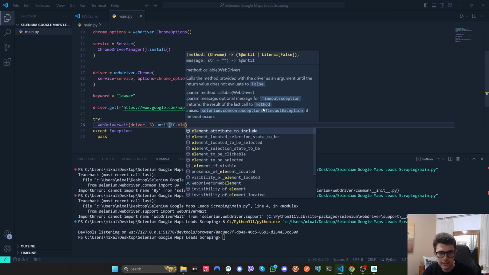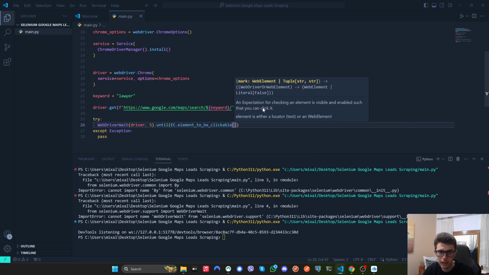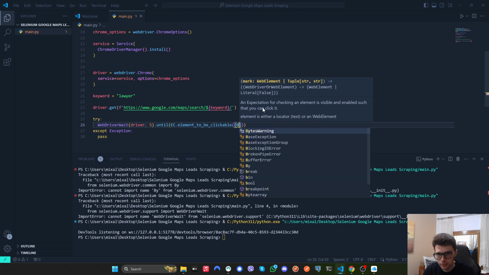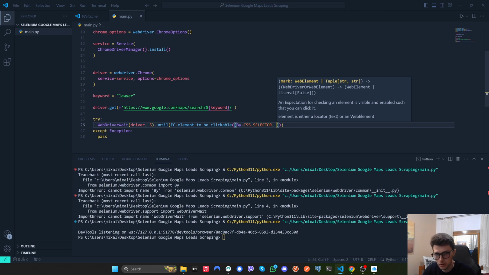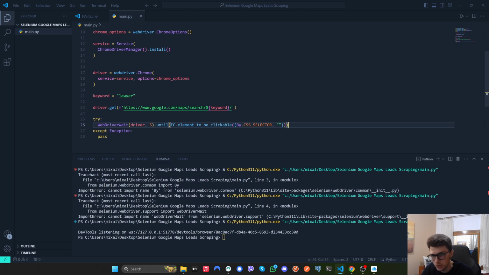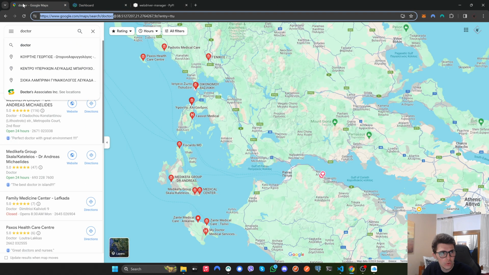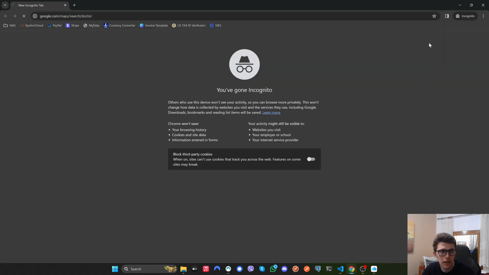And then we want to wait until the ec.element is clickable. So we want to wait until the element we will give it is clickable, and then we will do by, and then CSS selector, comma, and then let's go ahead and find that CSS selector, and in the end we will do .click, and that's it. So let's go here, let's copy paste this, and let's use incognito and see what we get.